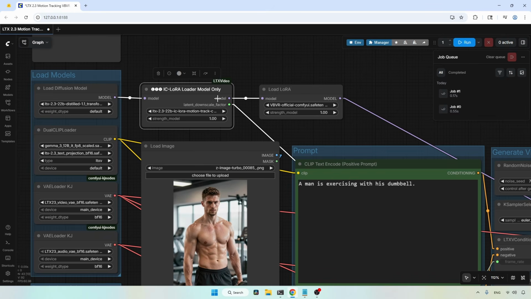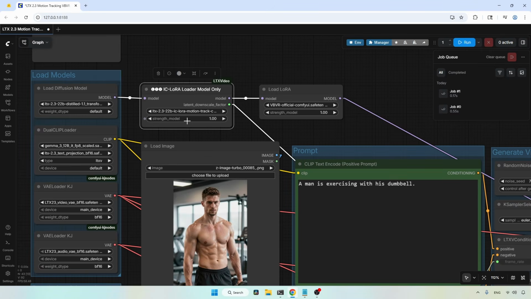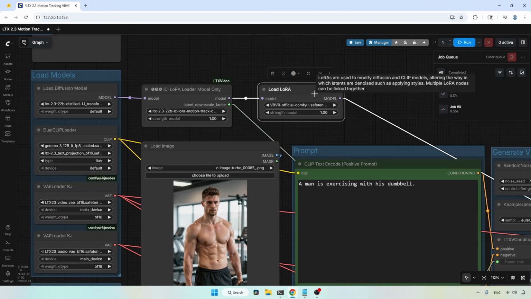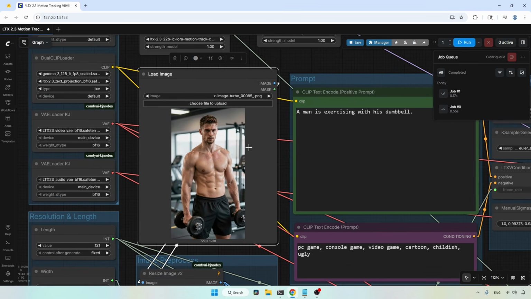Here, we have the IC-LoRA Loader Model Only node for loading the IC-LoRA Motion Track Control. The strength I will be using is 1.0. Then, for loading the VBVR LoRA, we will be using the Load LoRA node with a strength value of 1.0. Then, we have the Load Image node for loading the image that we are going to animate.